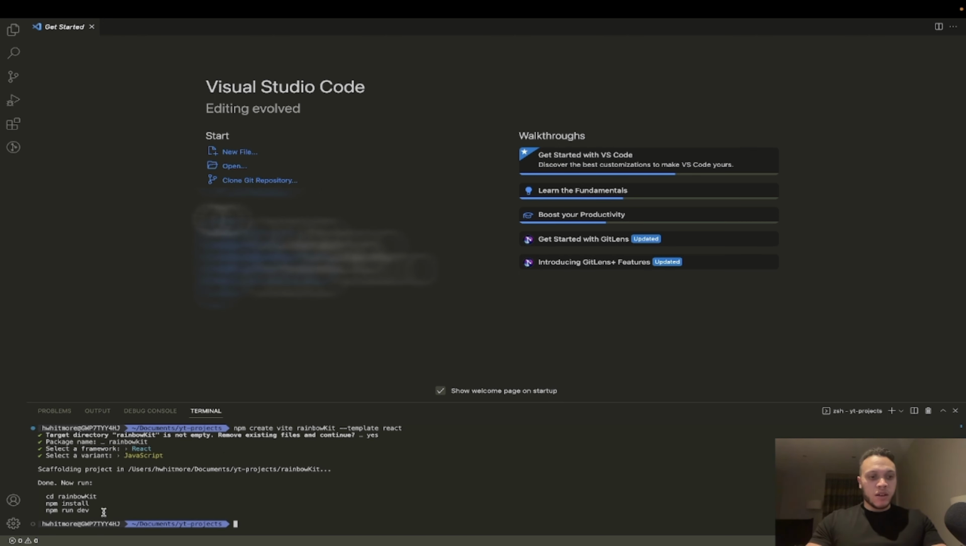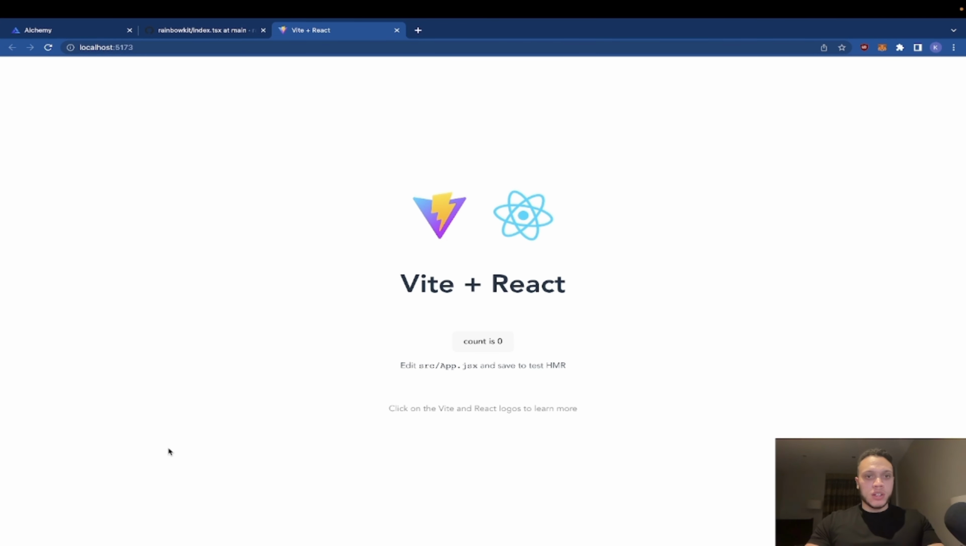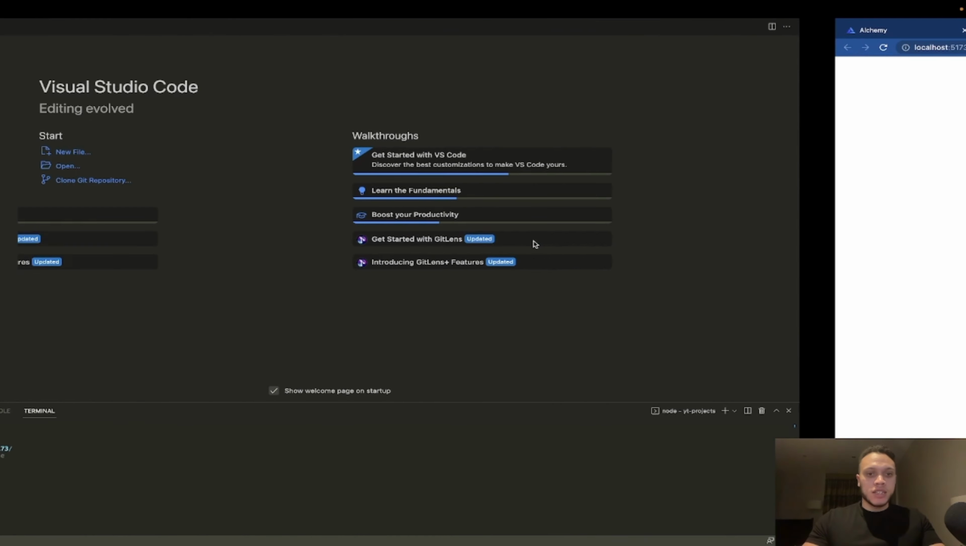Okay, now from here, I'm going to copy paste these commands, press enter. After the dependencies have been installed and the server is running, simply click on the localhost link. That'll take you to the React application. From here, you can press Option Command J to open the console on Mac, and you can see there's no errors, as there shouldn't be since it's just been created.